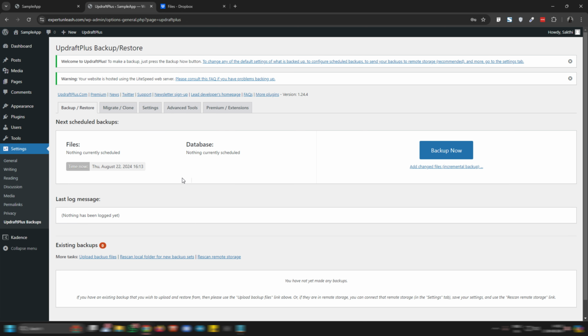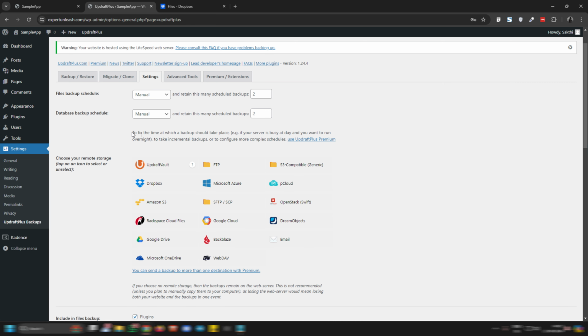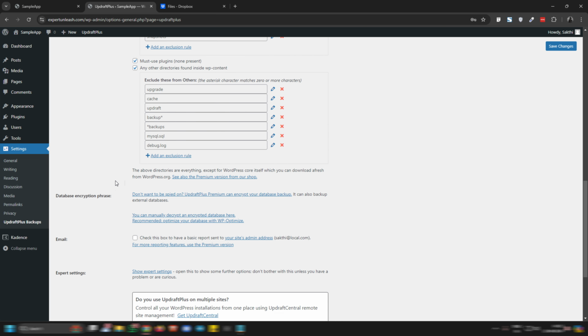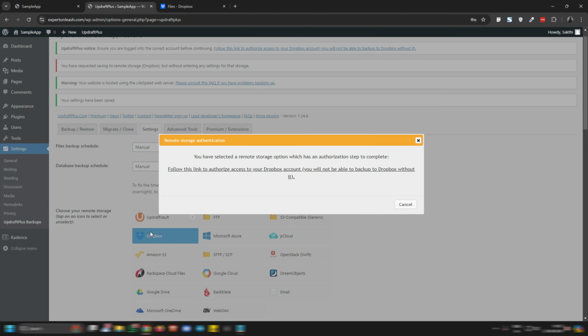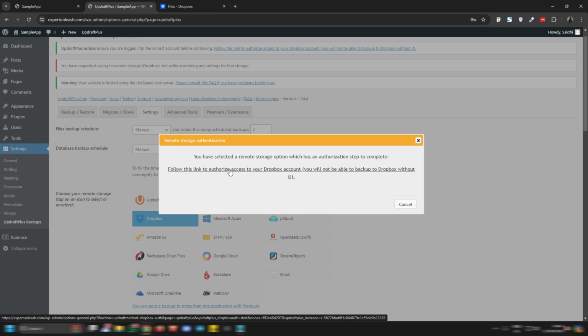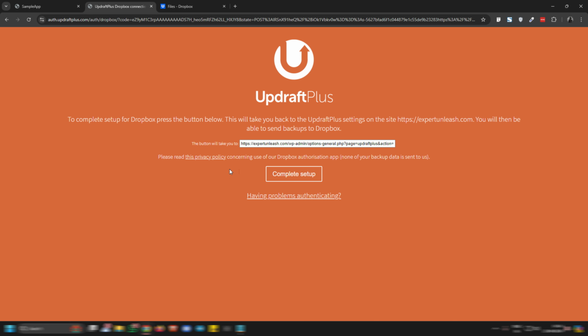Now go to the Updraft settings. Under the remote storage option, select the Dropbox, scroll down and click on Save Changes. It will open up a dialog pop-up to authenticate with your Dropbox account. Click on the follow this link to authorize access to your Dropbox account. Now it will automatically authorize you. You just have to click on the complete setup option.